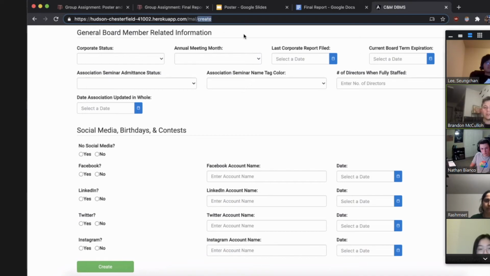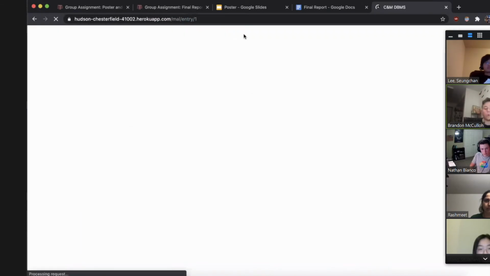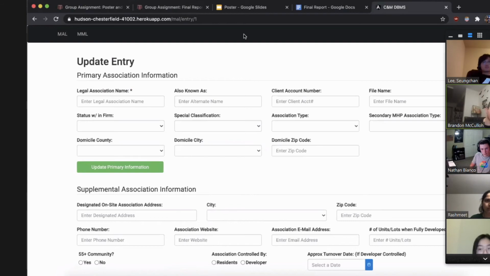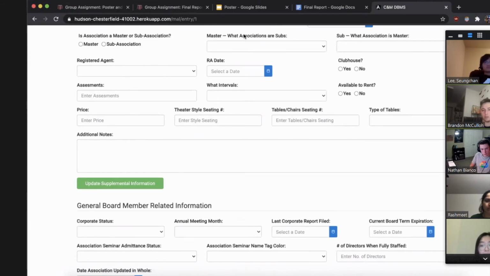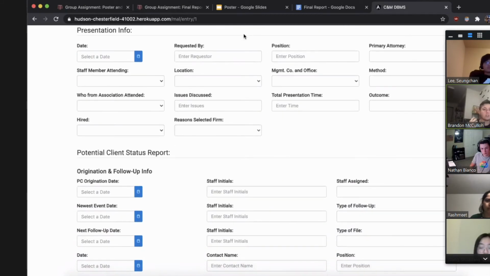Okay, so if you enter in /entry and then /an integer, with that integer corresponding to the record's ID, it will take you to that specific record associated with the ID, and you're able to enter in the specific information or just view it for whatever your administrative needs are.